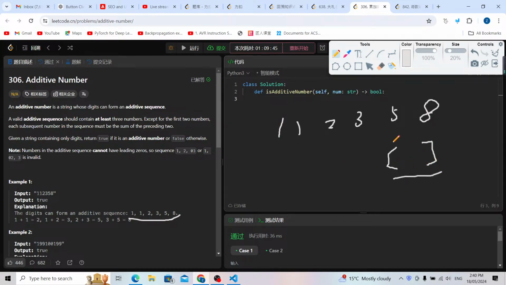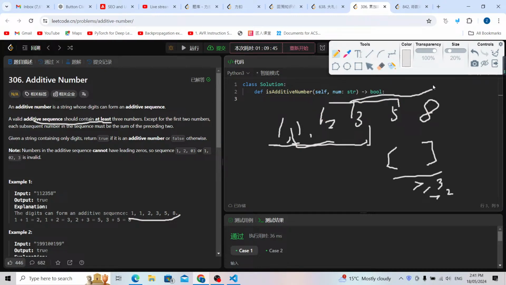Normally we put all the numbers inside the sequence, and this sequence should be at least 3 in length, because this is according to the question. It also needs to meet the conditions. For example, if the first two numbers are 1 and 1, it must be 1 plus 1 equal to 2, or 1 plus 2 equal to 3, or 2 plus 3 equal to 5, and 3 plus 5 equal to 8.